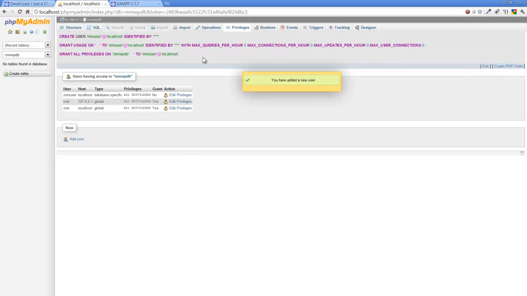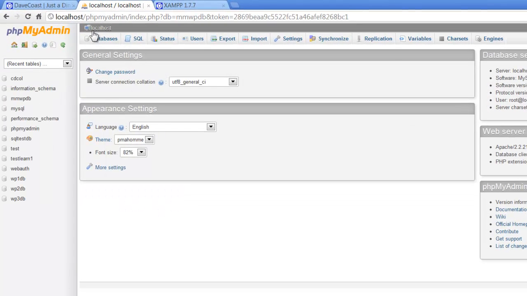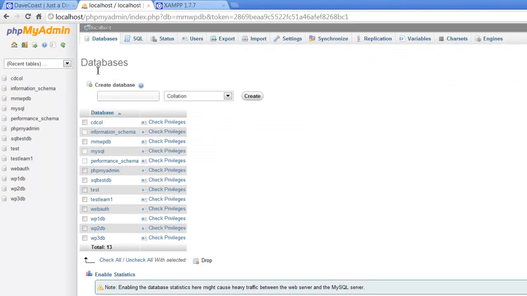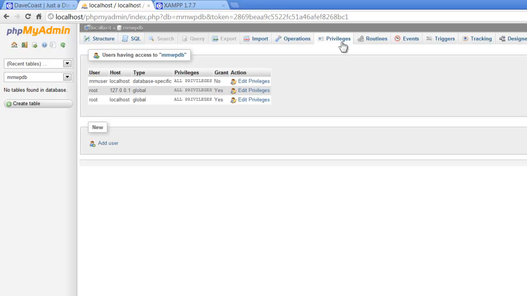And let's verify everything's happy. We start by going home. Let's look at our databases. Go to our MMWPDB database. Review the privileges, and we see that we have MM User for the host localhost. Big important piece there. And they exist, and we need to remember those values. Let's go ahead and create our WordPress site.